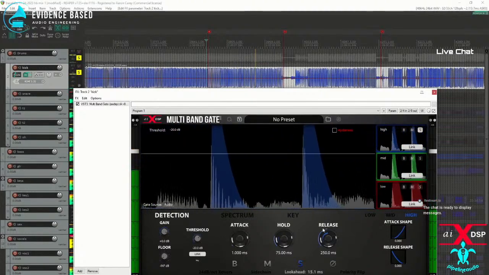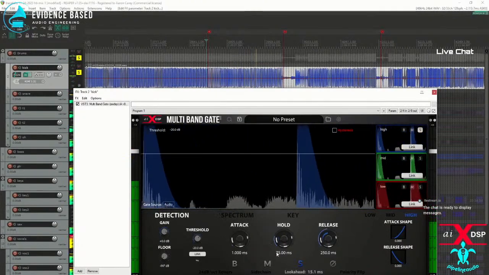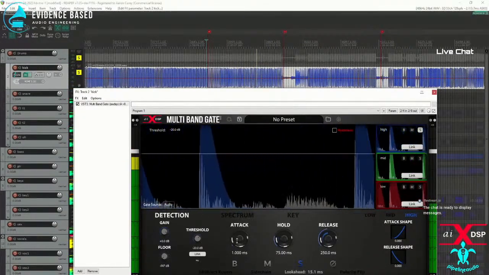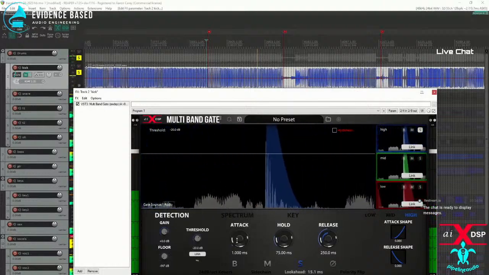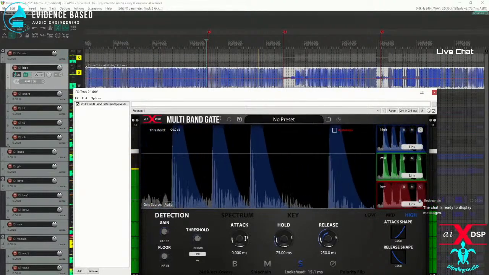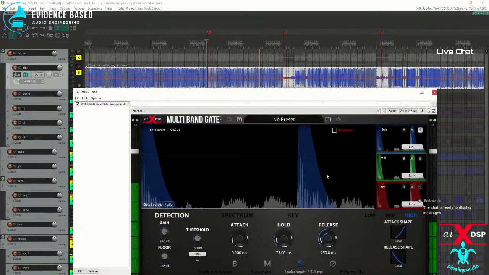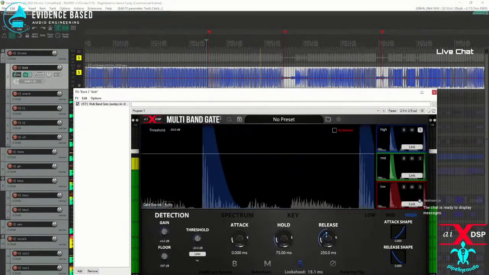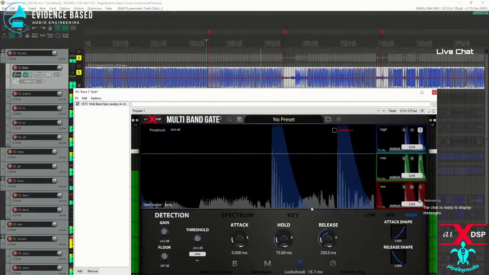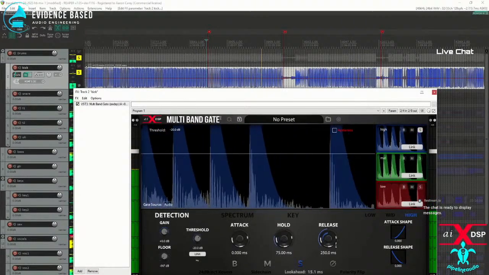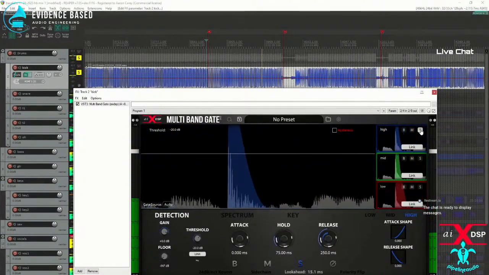Here's where it matters, right? Now, if I make the attack 0, it could spit open. On the highs, though, if it does spit open, I don't care. Normally, I'd set this a lot shorter, but there's nothing really bleeding in here to make the highs bad. So let me take it out of solo. Let's play the whole thing.